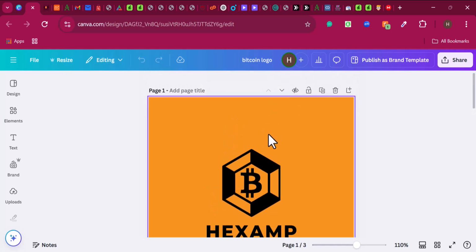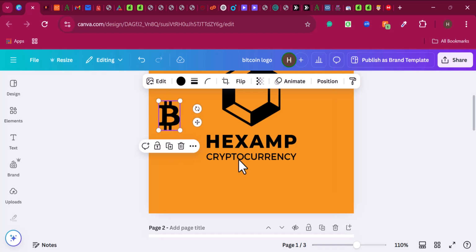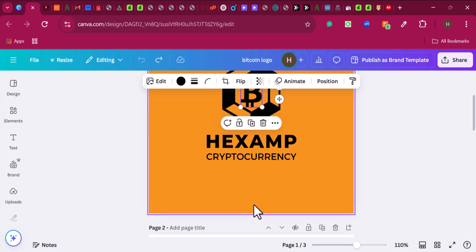All right, so now this is the icon. You can see that this one is separate. Now if you make a mistake, you press Ctrl Z. Ctrl Z is to undo.